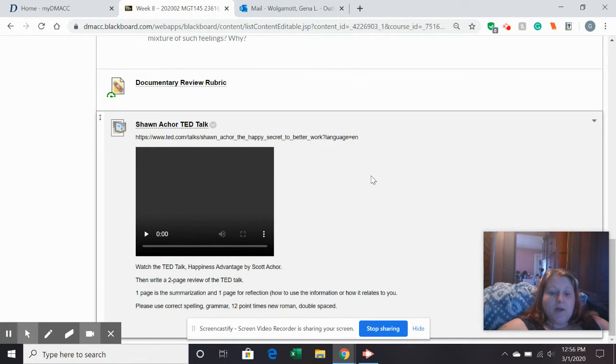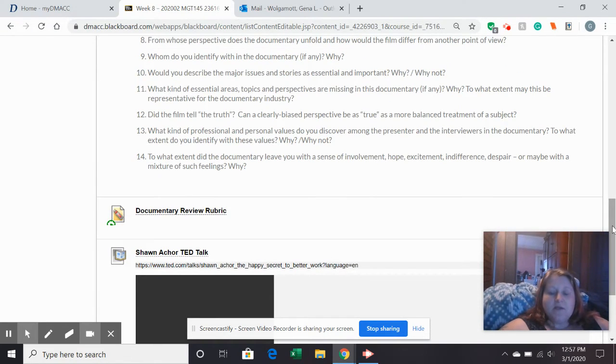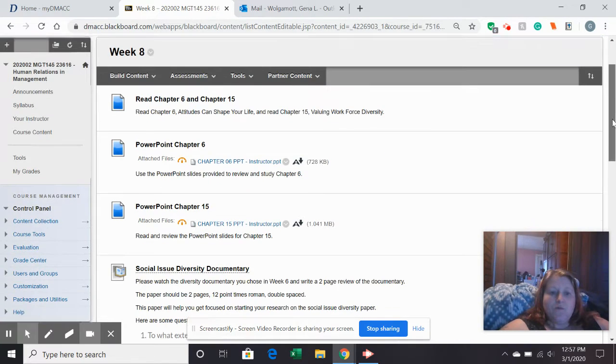And then you need to write a page for reflection. So, how could you use this information? How does it relate to you? So, make sure you use correct spelling, grammar, and 12 point Times New Roman double spaced, and turn this in. There are no discussions this week. And then the documentary review rubric is here as well. So, this is what's due for week 8.